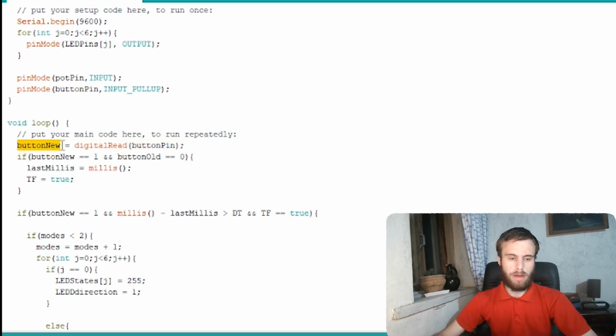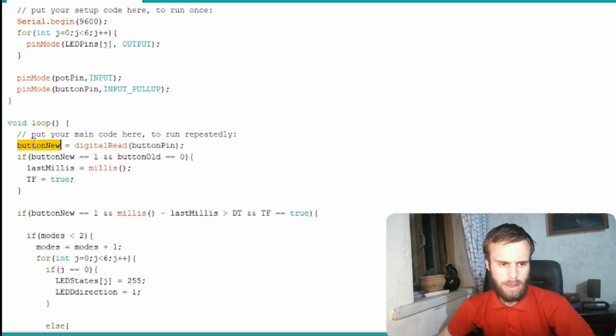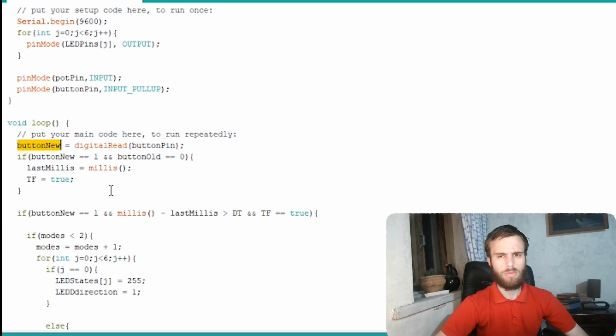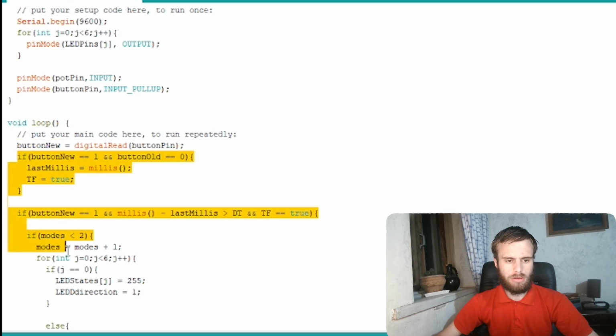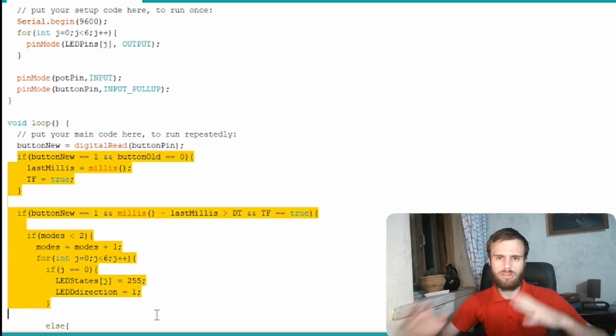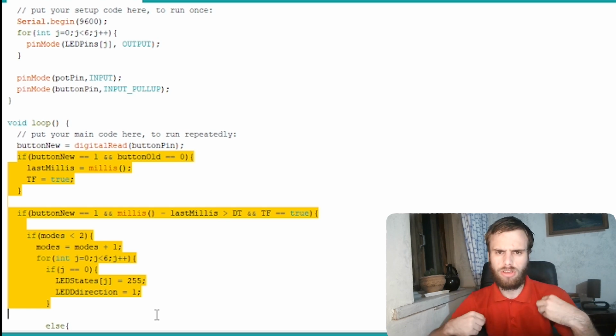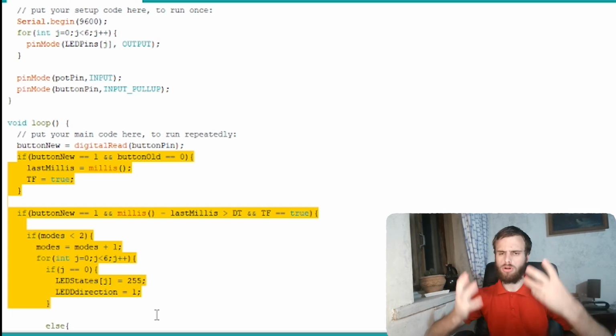First we do button new, which is going to be holding the newest value that we get from our button. It's going to be equal to digitalRead buttonPin. So whatever value we get from the button is going to be put into button new. This value can be either 1 or 0. Then we continue here, and this is basically everything we have to do with the toggle switch. If you want to learn more about the toggle switch, I have a video linked in the description.